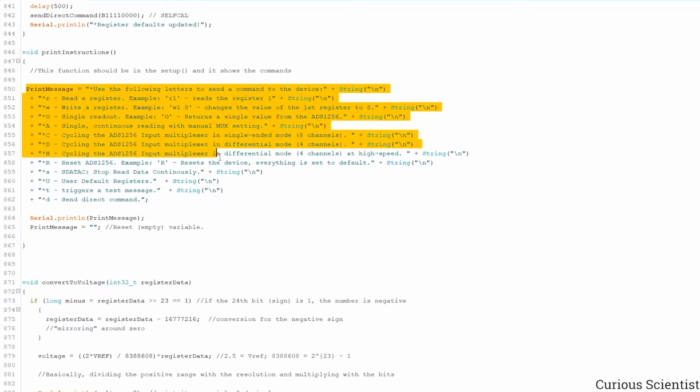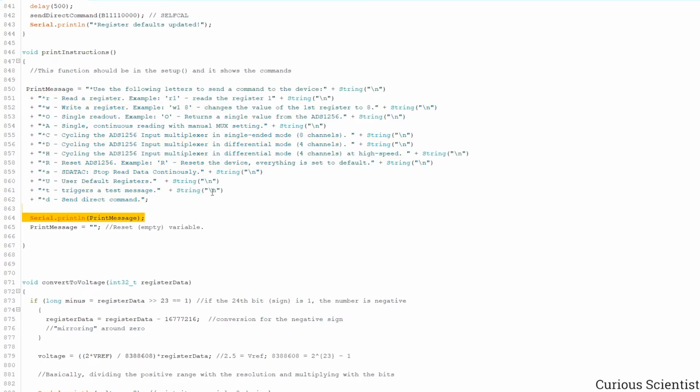So first we just create this huge string. Maybe this is not the most efficient way, but here we don't care about speed or memory or anything, so it can be what it is. And then we print it on the terminal, and then we just empty this variable, and that's all.